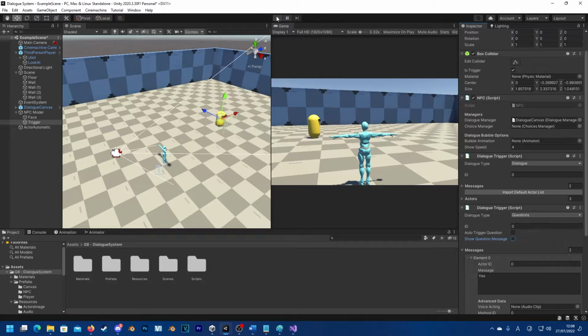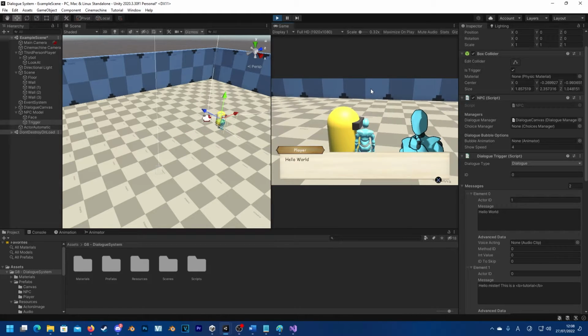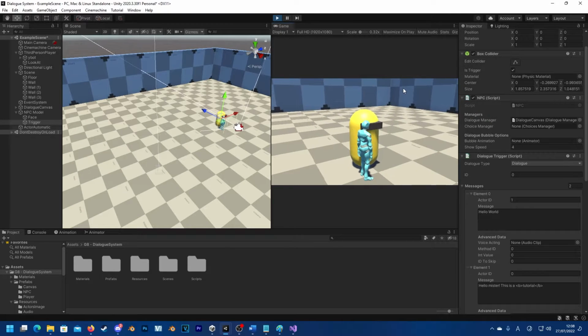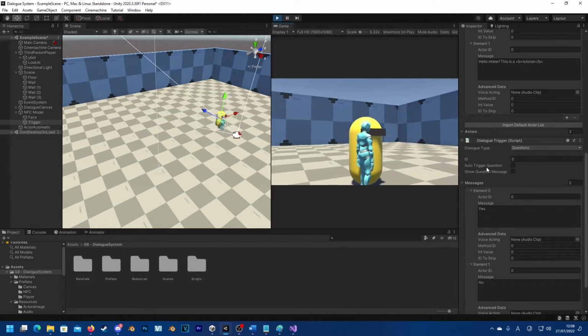But if we interact with our NPC right now, we can see an error popping up for us. Nothing is happening. Why?